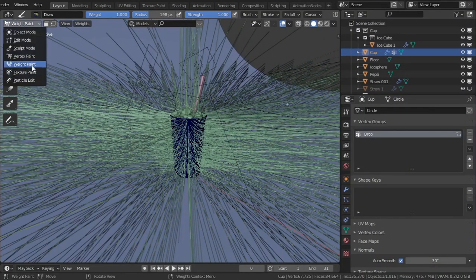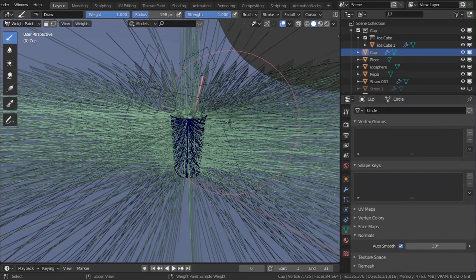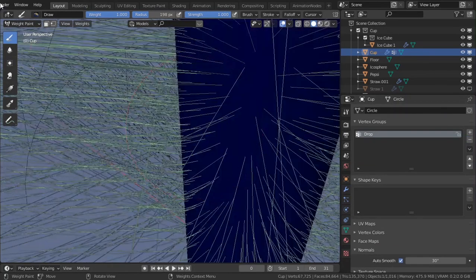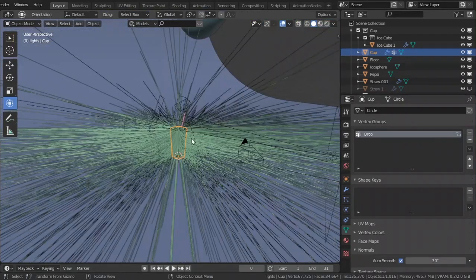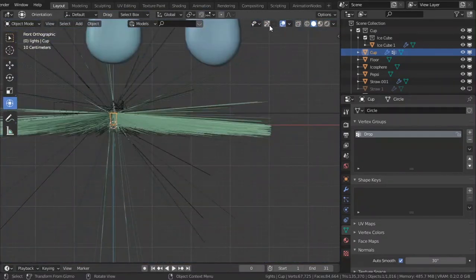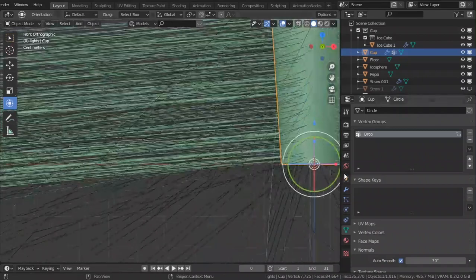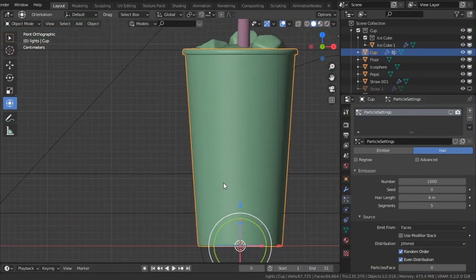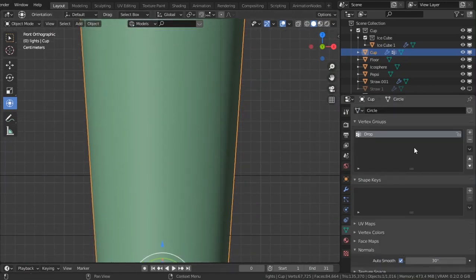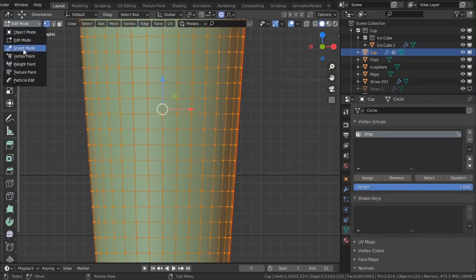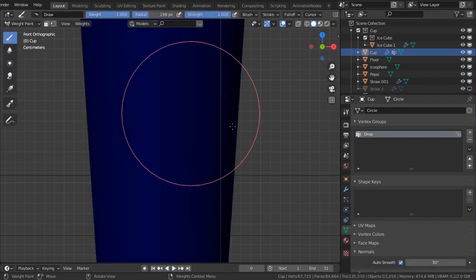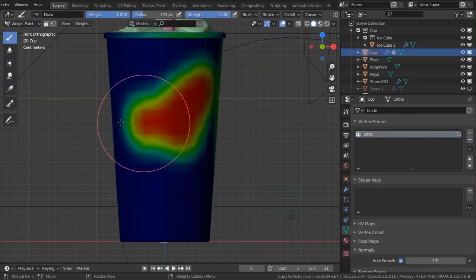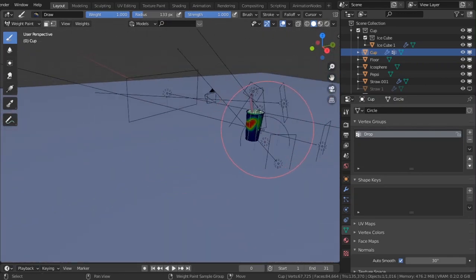So go to the weight paint mode. I have already made some weight paints right here, but I'll just use a new one for this one, I guess. So just go to the front view like this. If I go here and disable this like this, and now if I go back there and go to the weight paint mode, if I paint like this by pressing this, this will look like this.